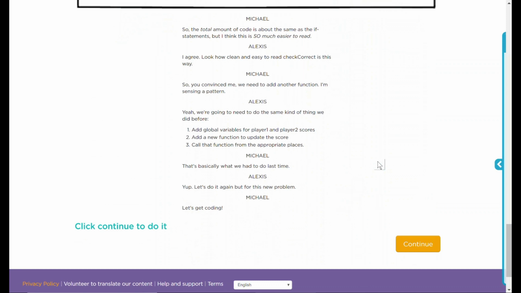I'm sensing a pattern. Alexis: Yeah, we're going to need to do the same kind of things as we did before. First, add global variables for player 1 and player 2 scores. 2, add a new function to update the scores. And 3, call that function from the appropriate place. Michael: That's basically what we had to do last time. Alexis: Yep, let's do it again, but for this new problem.